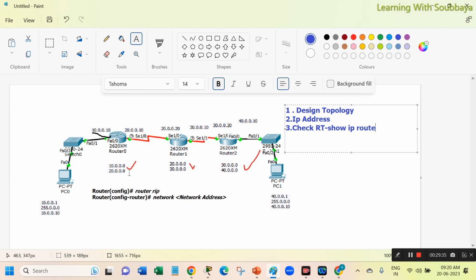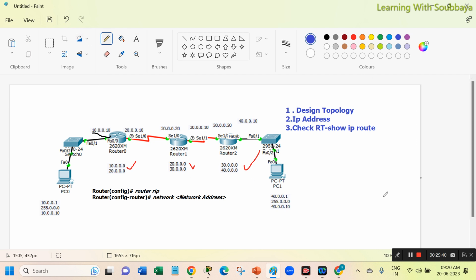After checking the routing table, if you understand that the routes are available there, then we can go and configure the RIP routing protocol. What is the command for the RIP routing protocol? A simple command: router rip, network and the network address. What is meant by router rip? We are enabling the RIP protocol. The router rip command is nothing but enabling it.